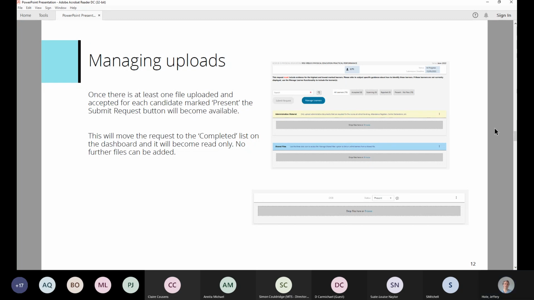Once there is at least one file uploaded and accepted for each candidate marked present, the submit request button will become available. You will then click on that. It pops up a window that explains it will go into read only, and checks that you're ready to submit. You then confirm that. That will move the request to the completed list on the dashboard, and it will become read only, so no further files can be added at that point.